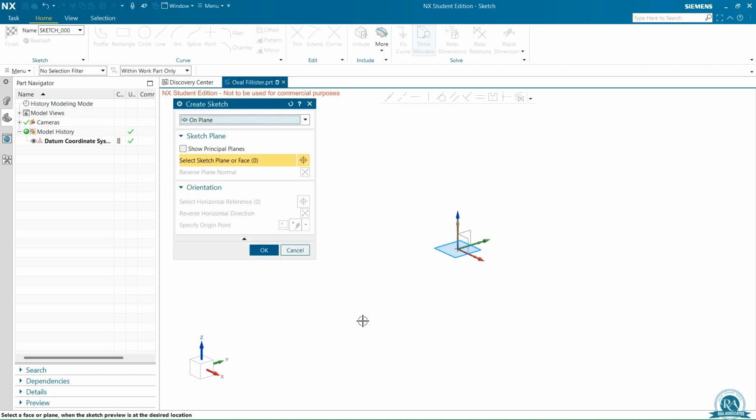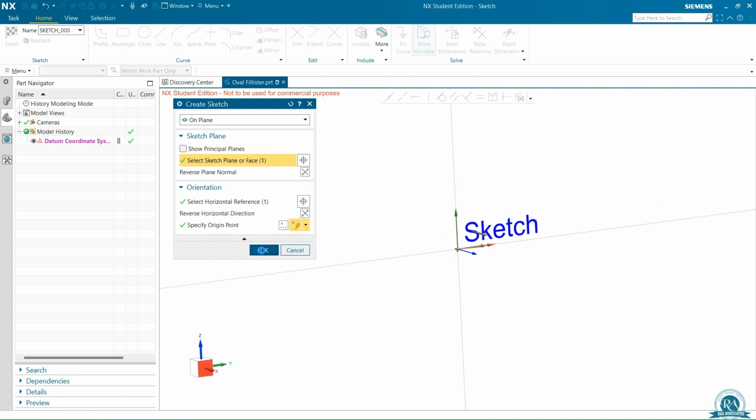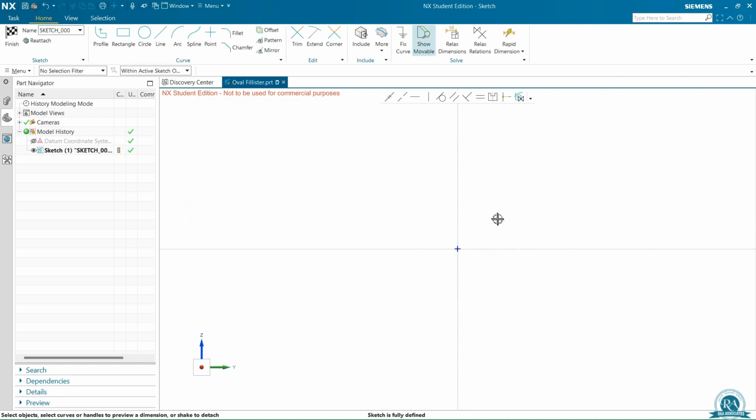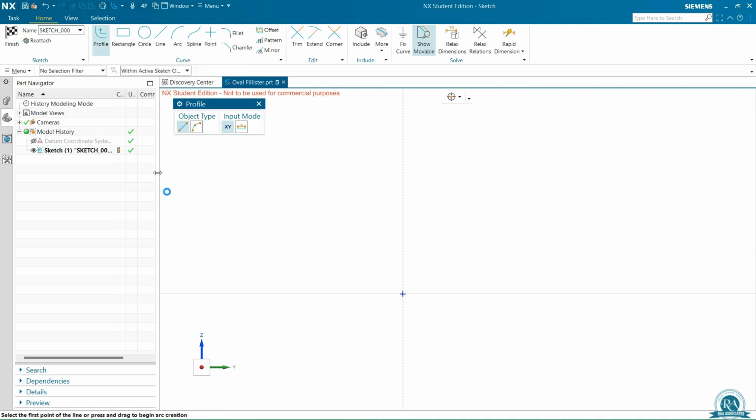Create a sketch. Select the YZ plane. Say OK. Now draw the profile for our revolve feature.